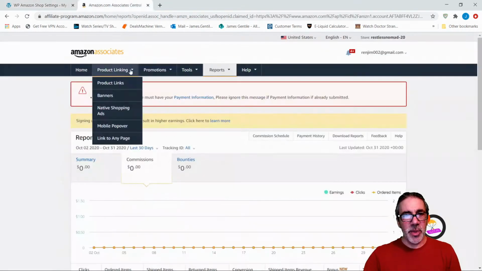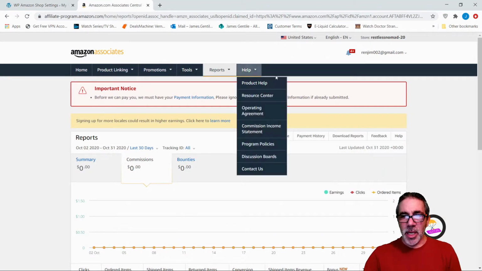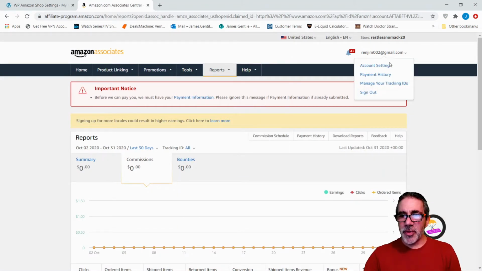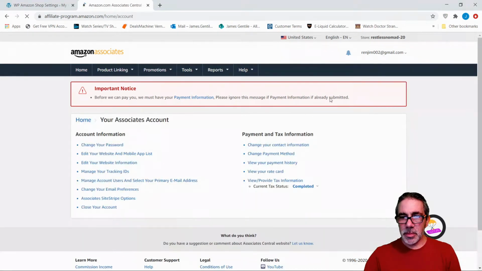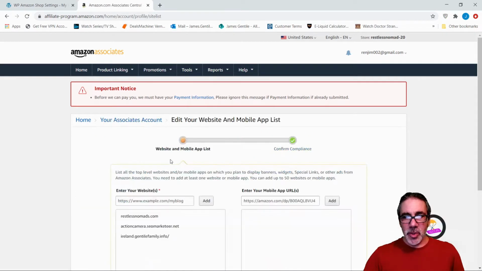So we head over to my Amazon Associate Central site. Okay, what we want to do here first off is go to your account settings. Okay, we're here in your account settings. You're going to see a tab where it says edit your website and mobile apps. We're going to want to add the website to the list.